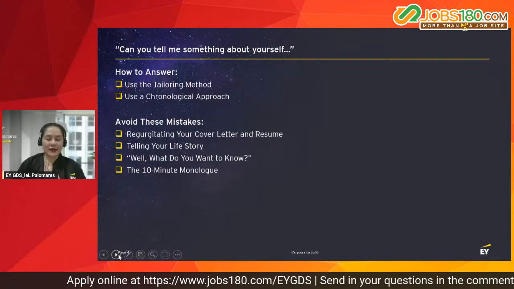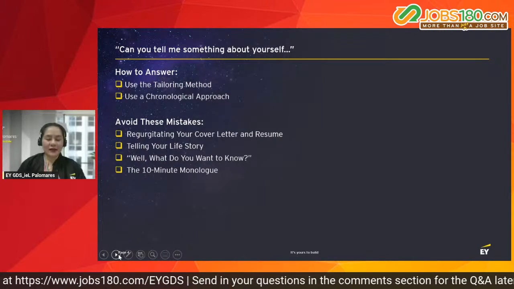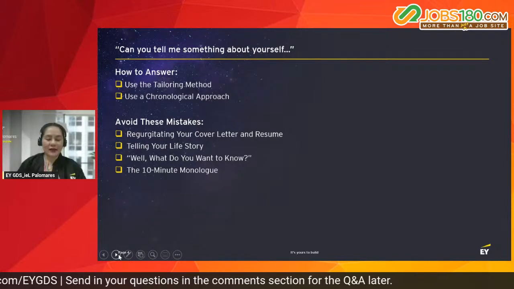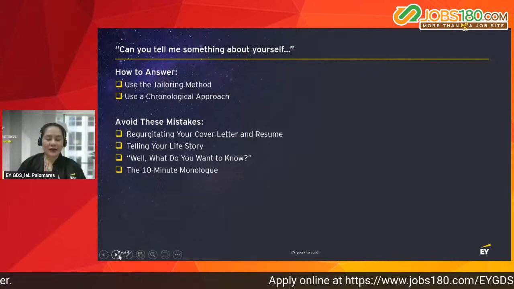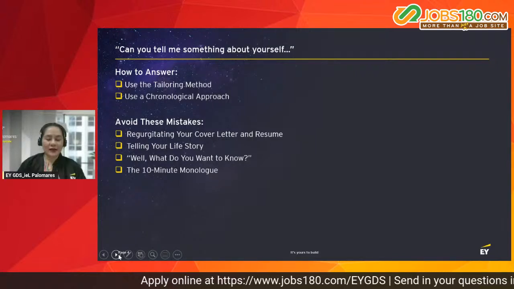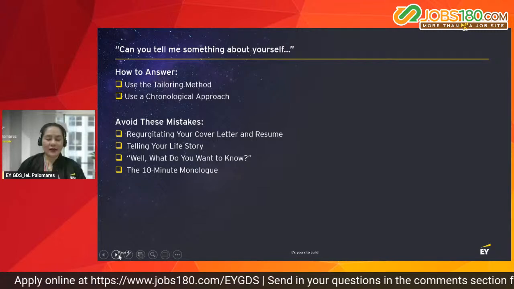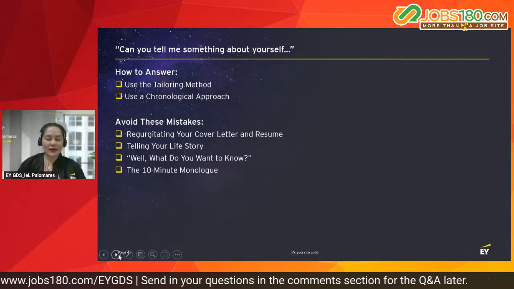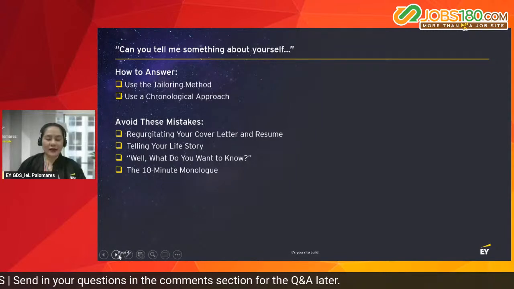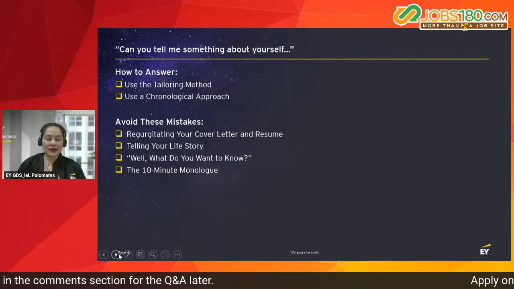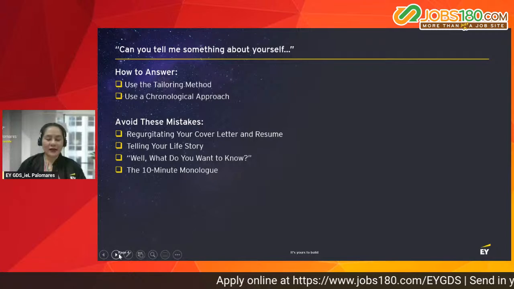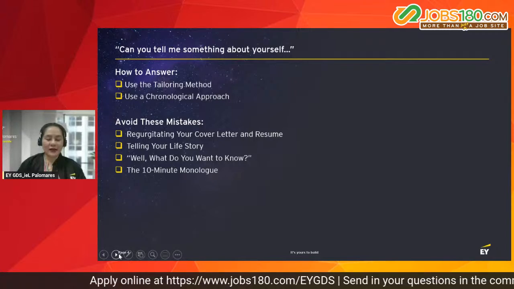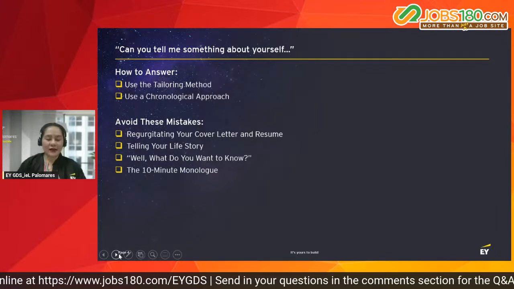I'm sure you hear this often, 9 out of 10 times perhaps. Can you tell me something about yourself? Of course you just need to use the tailoring method, meaning you may start from if you're the eldest, and then you're this age. I'm 26, I'm currently residing in Pasig, and I'm a graduate of BS Psychology, something like that, and a chronological approach as well. What you need to avoid is telling your life story and reiterating what's already in your resume.